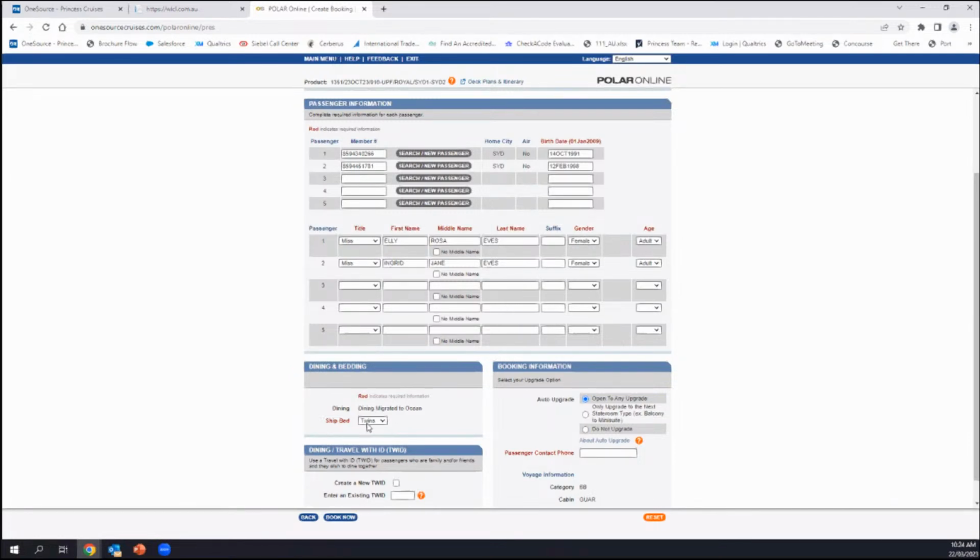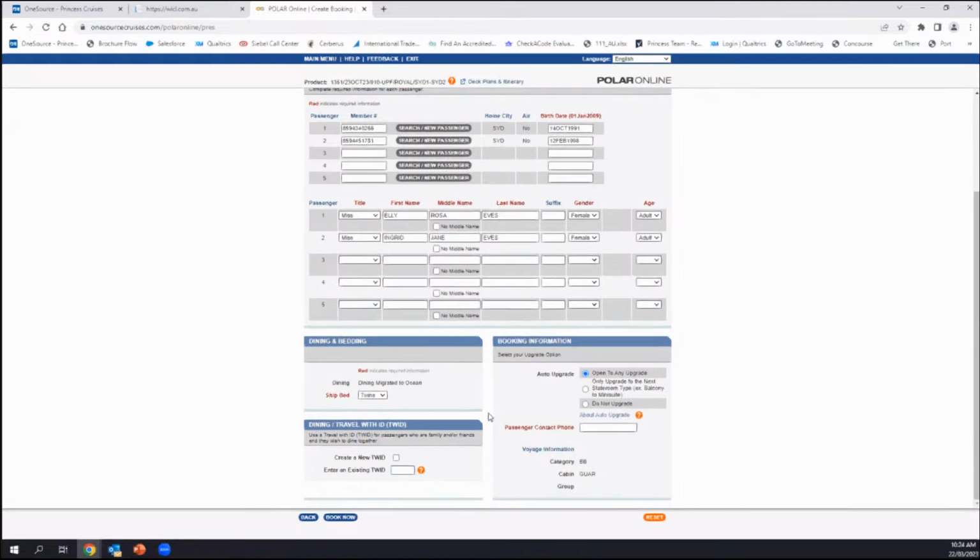So ship bed, that's where you want to be changing the bedding configuration. I'm going to leave that as twin. And then this is really important over here. So just before, when I was looking at the adjacent cabin, if you have selected 2 cabins close to each other, you want to be making sure that you've got this ticked to no to upgrade.